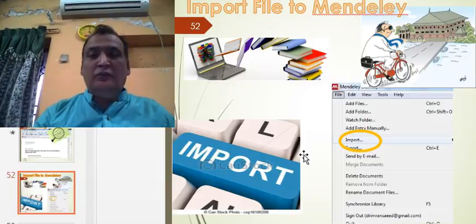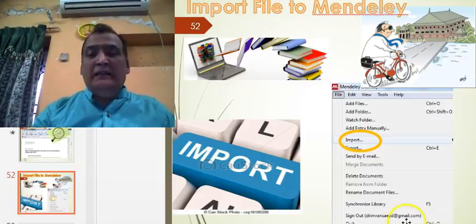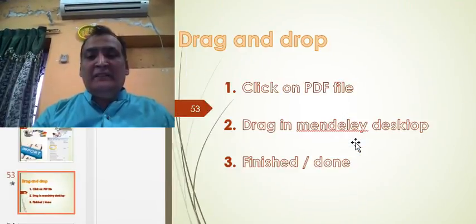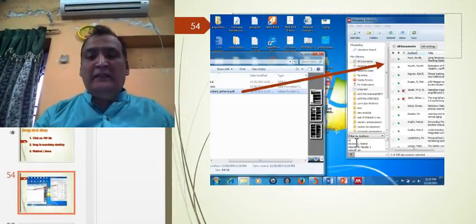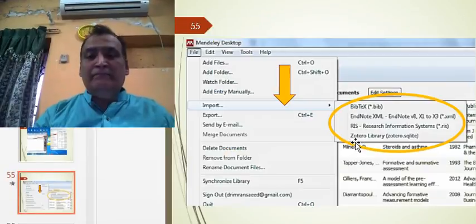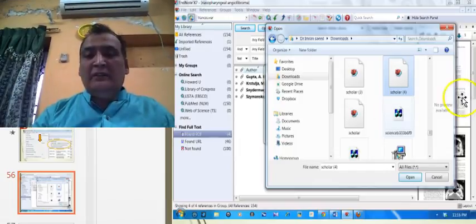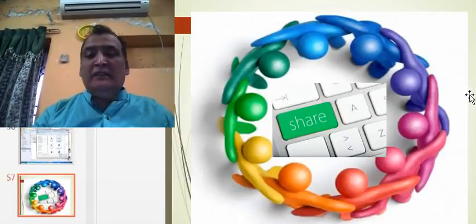The next step is how to import a file to Mendeley. In the file menu, there is a button known as import. You click here and then drag the file into Mendeley Desktop as shown here. Second, if you have another bibliographic manager file, you can import it by clicking import and then choosing this format and the location of the file. If the file is available, then you can click and drag.